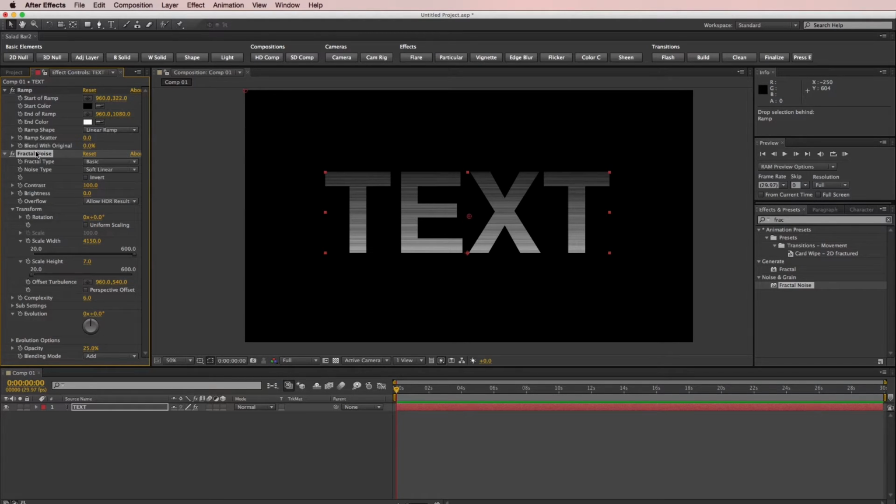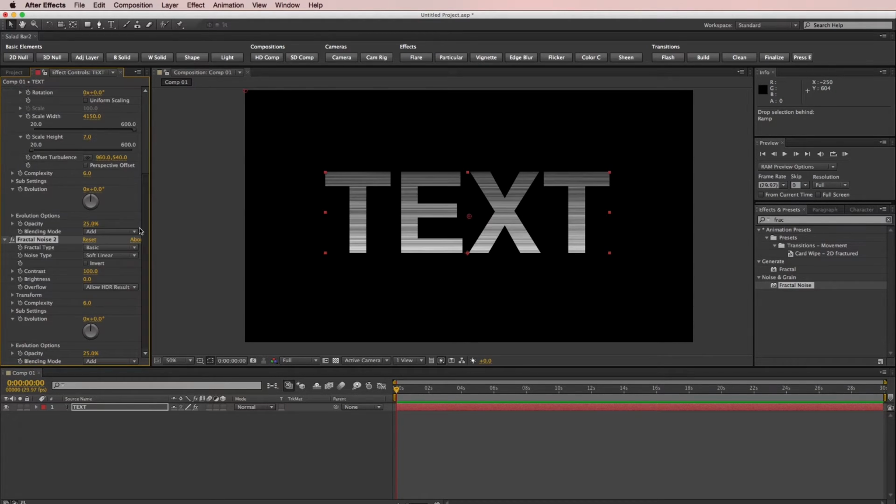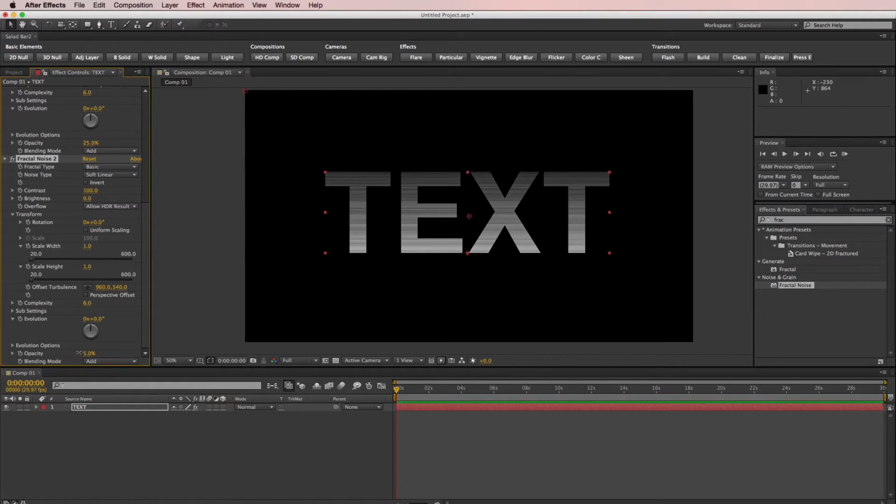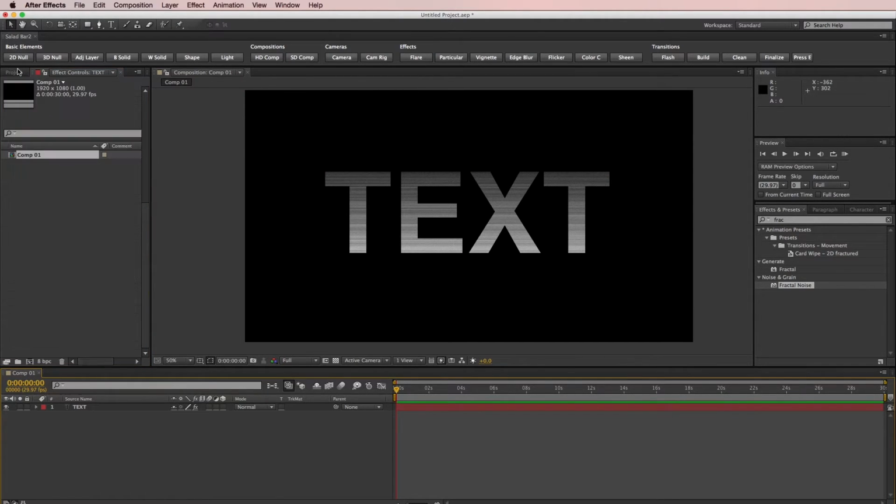Now I'm going to duplicate this fractal noise, but on this instance of the effect, I'm going to change the scale to be 1 and 1, and that just adds like this nice kind of grain to it. And I'm going to bring the opacity down also. All right, so now we have our text composition.